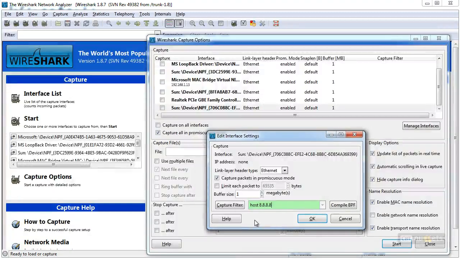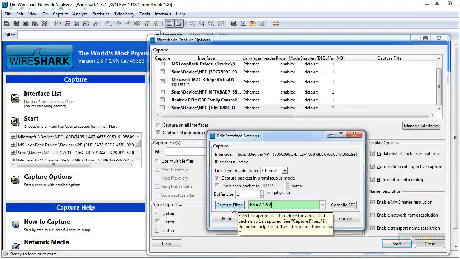Now that IP address is associated with a Google DNS server. So if we wanted to generate traffic for that, we could ping that IP address, or if we have a PC that's using that as a DNS server, we'd be able to see traffic to or from that address with this capture filter. Now, we could just click OK, and it would apply that as a capture filter, and we're good to go. Or if we think we're going to use this quite a bit, we could click over here on the link called Capture Filter.